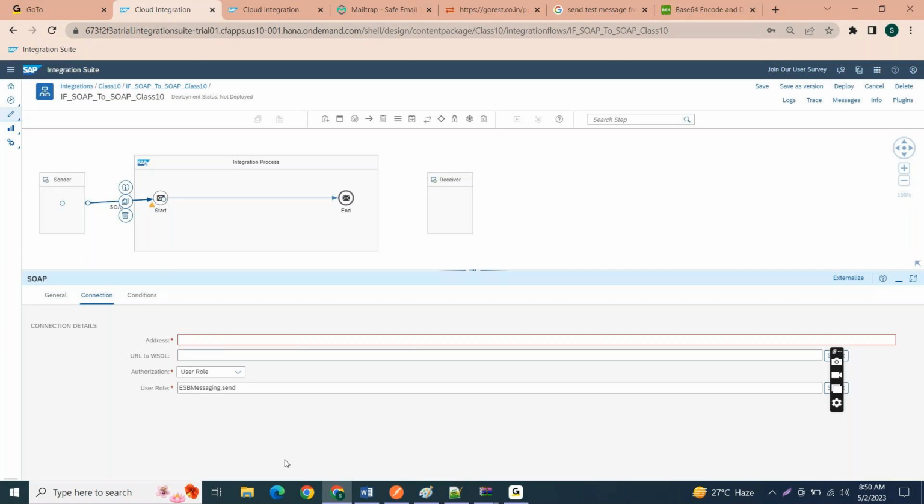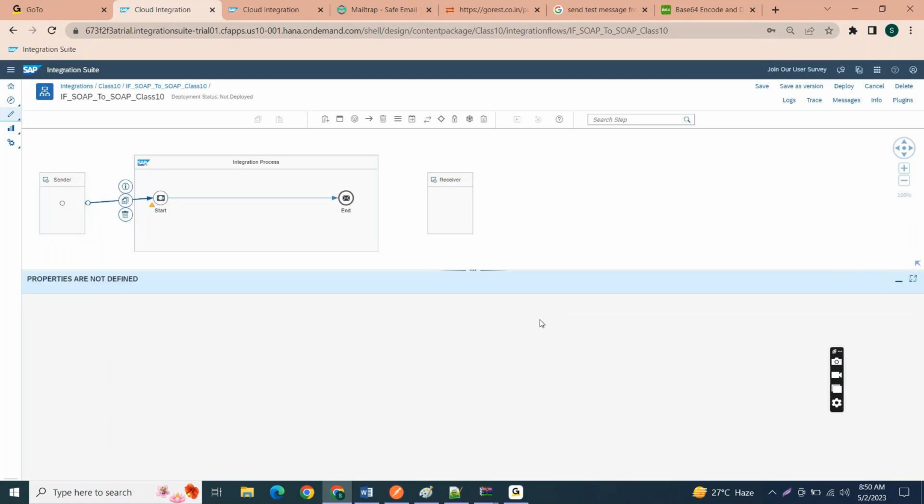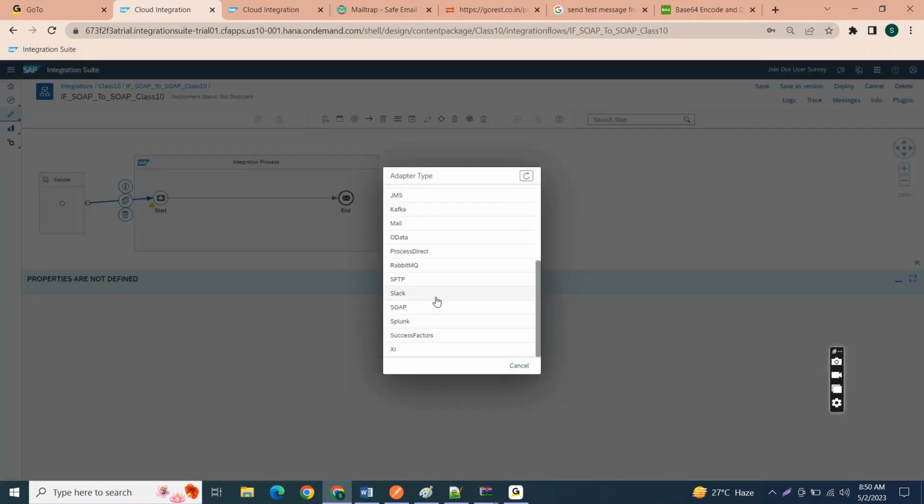So here is how we configure the sender channel. So here you can see this is the SOAP, right? Remote function, remote method, RM: if you are connecting with any of the remote methods inside of SAP, then we will use RM.